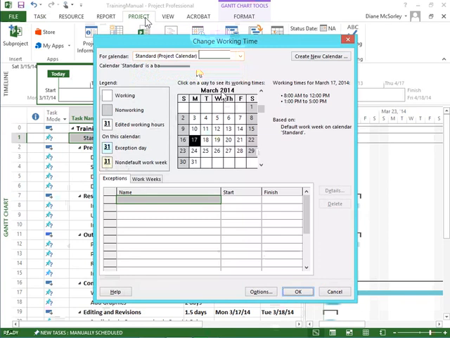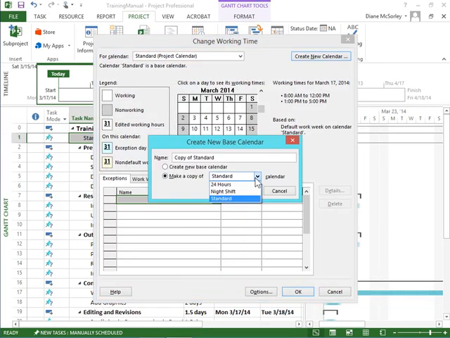So when I do that, I head over to the right side and choose to create a new calendar. And I make a copy of the calendar that I'm interested in working with. I'll stick with standard. And then I give it a name. And of course, you can name it anything that makes sense to you. I'll just name it the abbreviation for the name of the company. Click OK. And now I have a copy of the standard calendar.